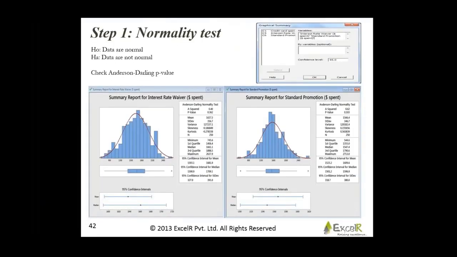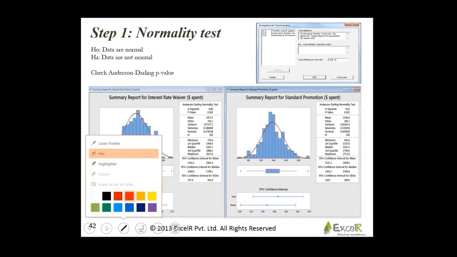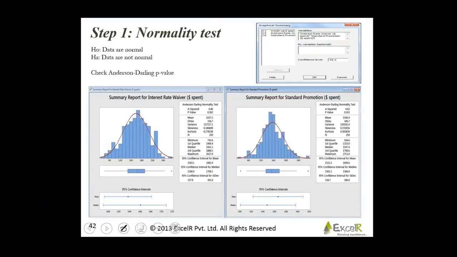All right. Even before we continue, you need to first come up with your null and alternate hypothesis for any test which you're performing. Null hypothesis says don't take any action. Data are normal. You need not do anything. Alternate hypothesis says data are not normal. Now we are checking for Anderson-Darling p-value. You have done everything and you're looking into Anderson-Darling p-value.